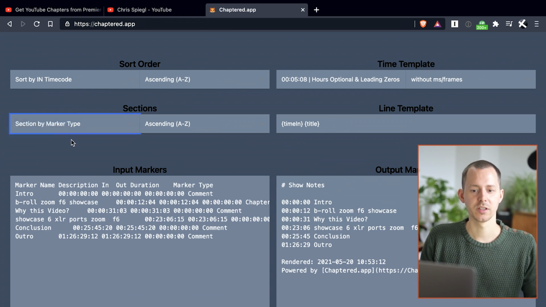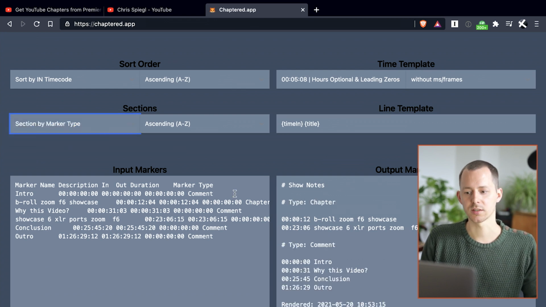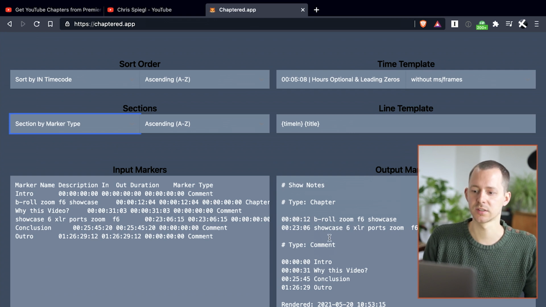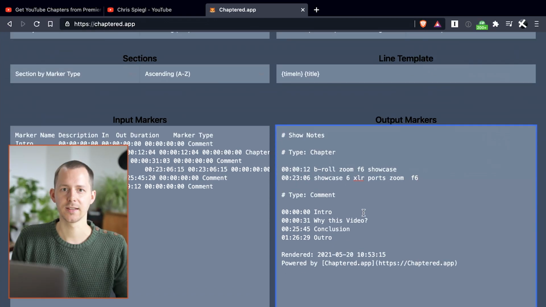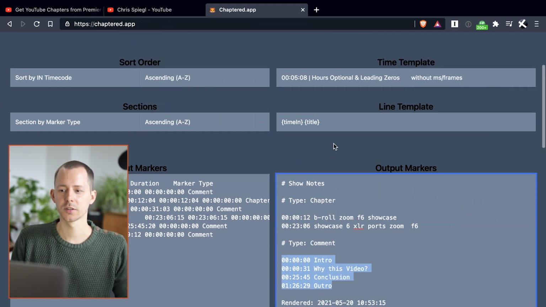Then, of course, I personally prefer the section markers because for me, those are different types of markers that I use for different purposes. So, for example, for my taste, I prefer to use these chapter markers here as kind of like the B-roll footage. And then down here, the comment markers are the ones that are being used for YouTube and the time markers there.